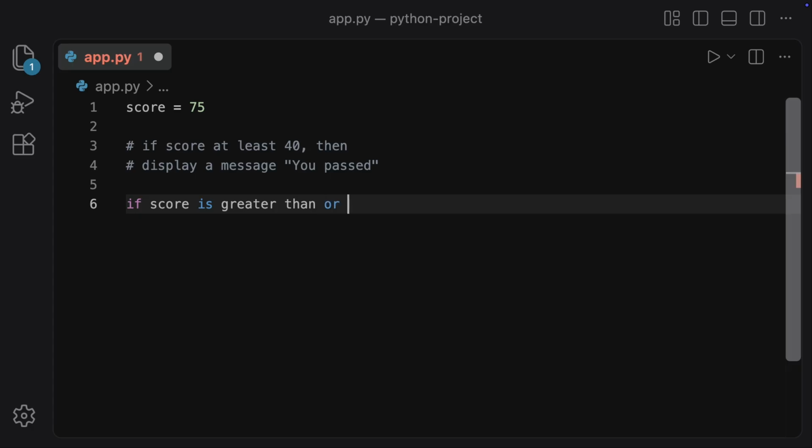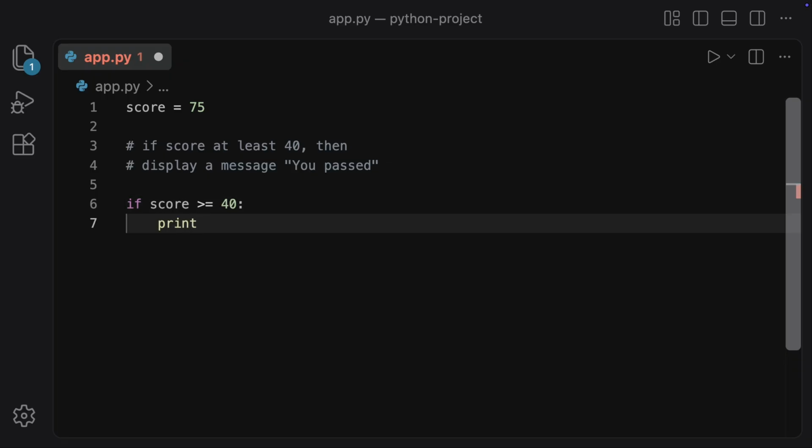We want to check whether score is greater than or equal to 40. So we'll write score greater than or equal to 40. At the end of the condition, we add a colon. Then, on the next line, we'll add a print statement that displays "You passed." Notice that this print statement is indented. The indentation tells Python that this statement belongs to the if statement.